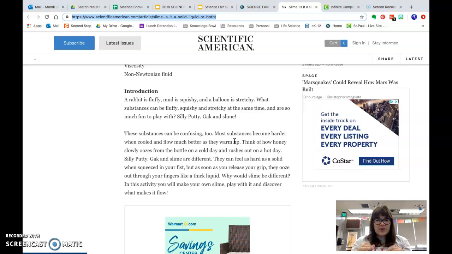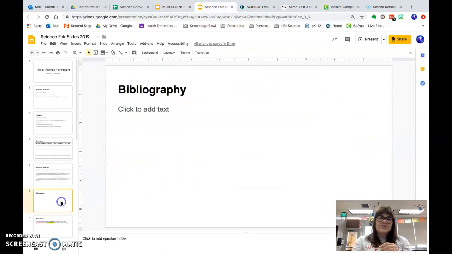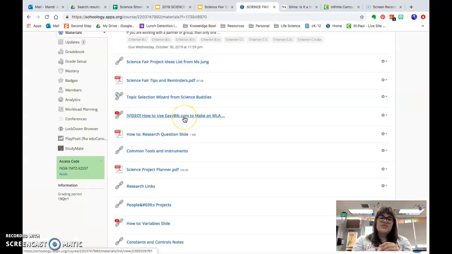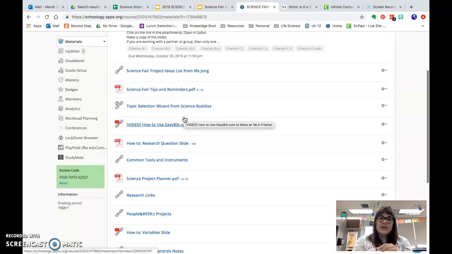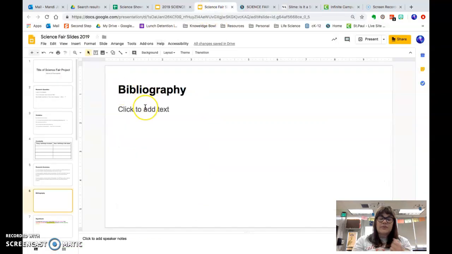So hopefully that will help you decide what needs to go on this slide and what doesn't, and give you some information about how to fill out this research summary. And then remember to fill out the bibliography. You are just going to follow the directions in this video here in our Science Fair folder, and it will help you make a citation to put on your bibliography.